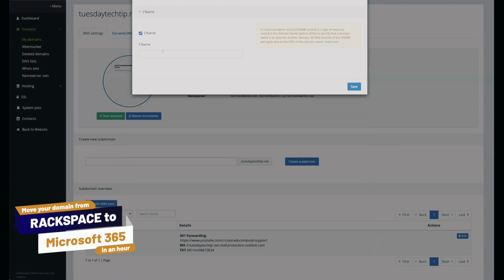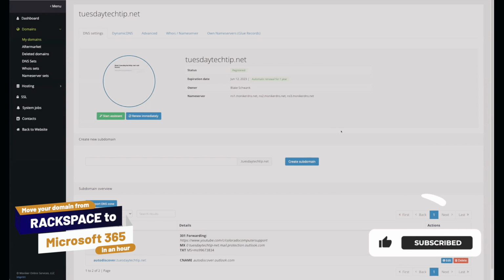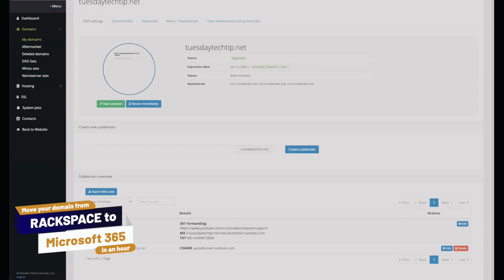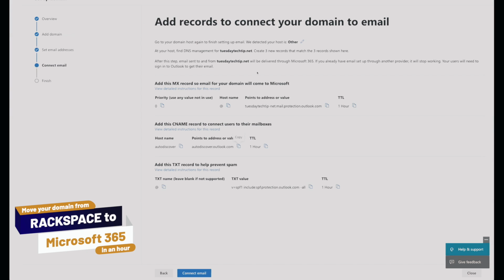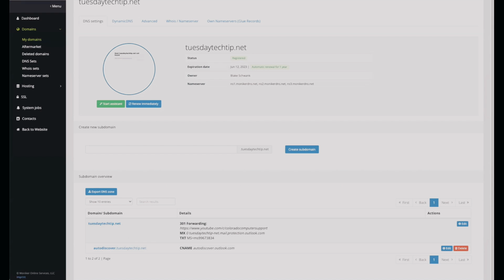And then I'm going to click on CNAME. I'm going to check the CNAME block, and I'm going to hit paste, which puts in autodiscover.outlook.com, which should match up with what Microsoft asked me to do. They wanted autodiscover to point to autodiscover.outlook.com. If I go over here, autodiscover.tuesdaytechtip.net has a CNAME of autodiscover.outlook.com. So that matches what they're asking.